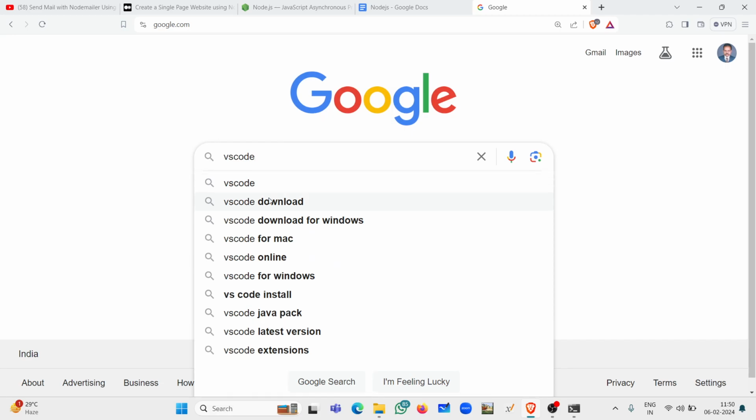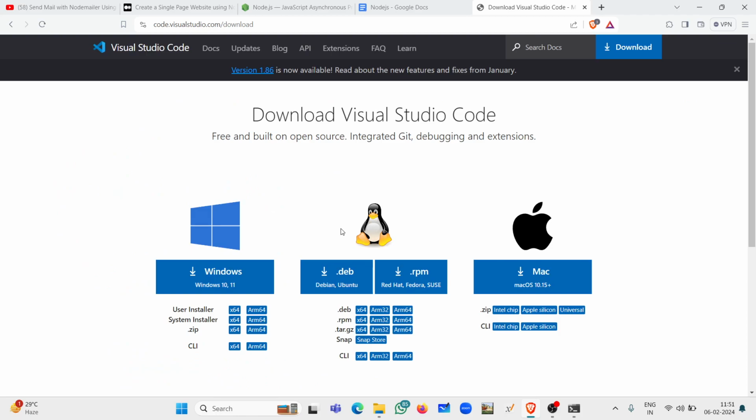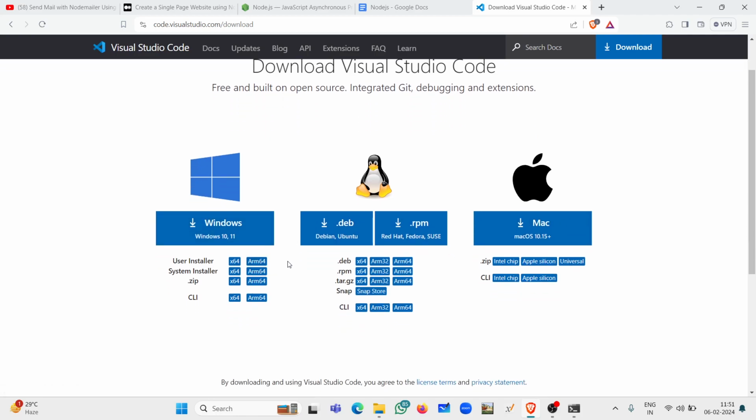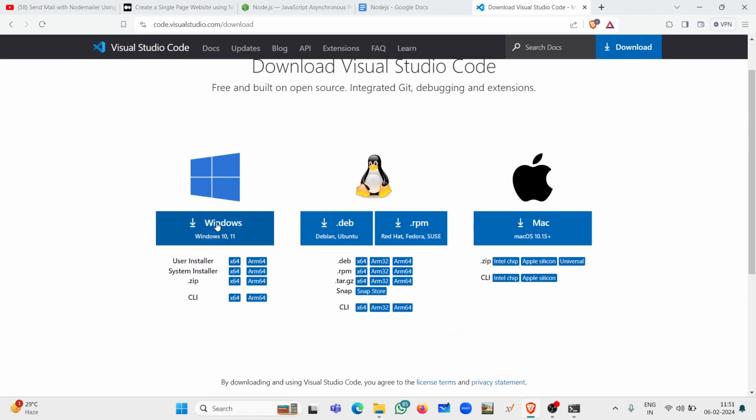So I am going for VS Code download. When you type VS Code download, the first result is Visual Studio Code, code.visualstudio.com. Just click it here. Once you click it, you can see it is available for Windows, Linux, and Mac operating systems. You can go for the installer file, 64-bit, or whatever your requirement is. Otherwise, just click the default, and it will install.